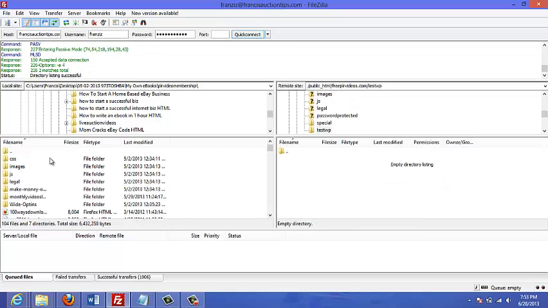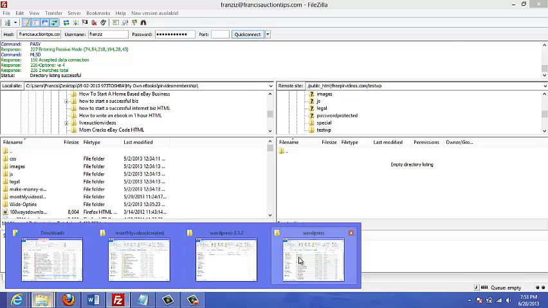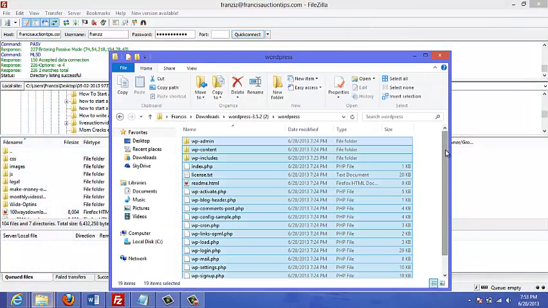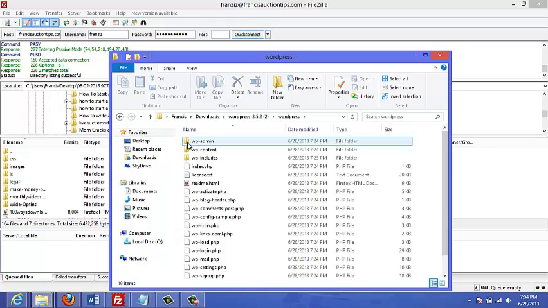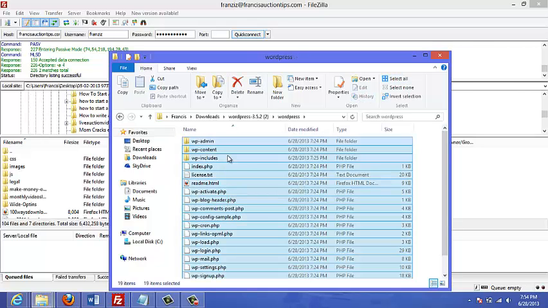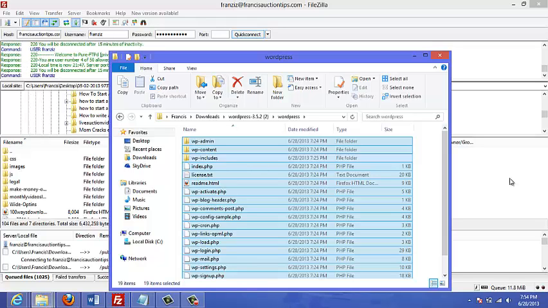And I could go to the left hand side here, look for the files on my computer, but I actually prefer just to go to the folder here, and look for that file that I extracted. So this is the WordPress file that I extracted. I'm just gonna double click on it, and I'm going to select all, and I'm just gonna drag it all onto the FTP here.